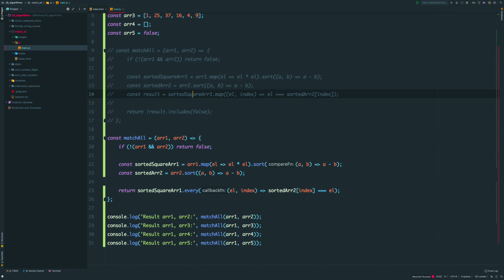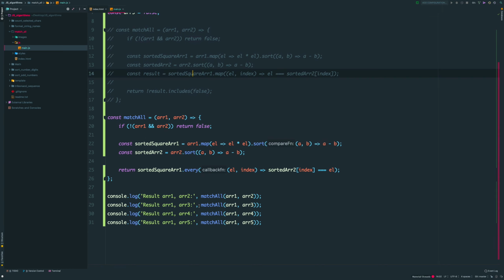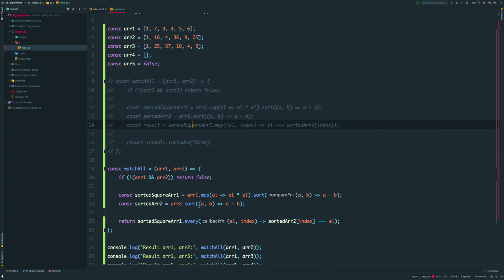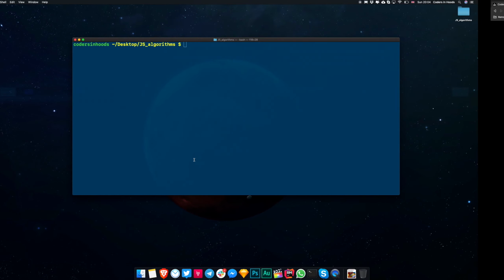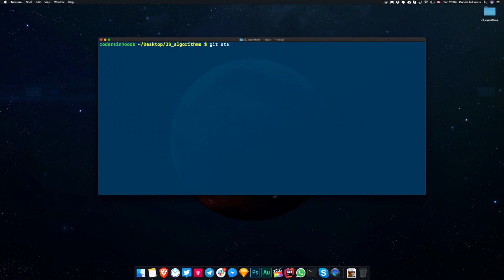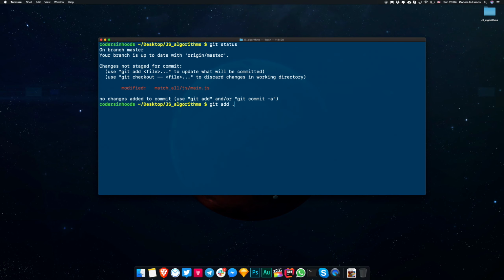We still have some bugs, but I leave it with you. As a hint, you need to check the type of your arrays before you apply any logic. Now I just need to commit my code.